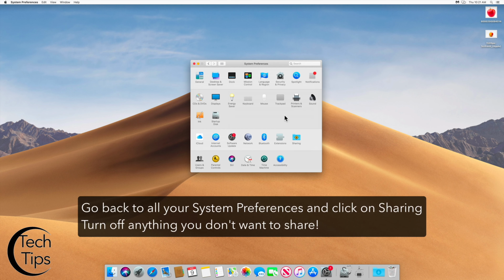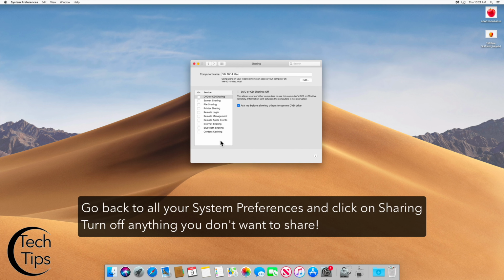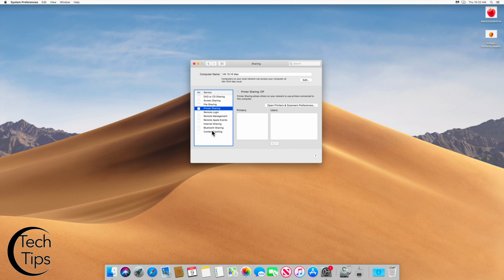Third thing we would do is we're going to go to sharing. We're going to make sure we're not sharing anything. Now this, a lot of people skip or don't realize, but you want to make sure you don't have anything on that you're not sharing. A lot of people sometimes turn on printer sharing when they have a wireless printer. They don't have to do that. Your wireless printer is already shared on the network. That's why it's a wireless printer. So we just want to go through here and make sure that there's nothing turned on, nothing here using CPU cycles and slowing up your computer.